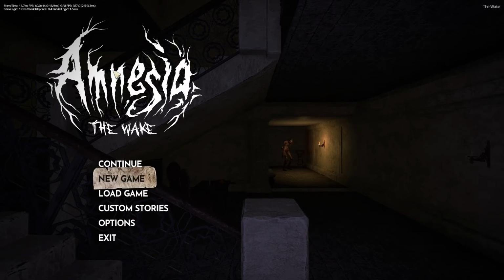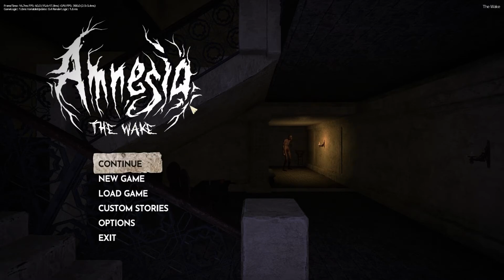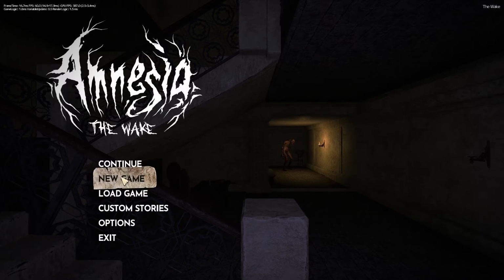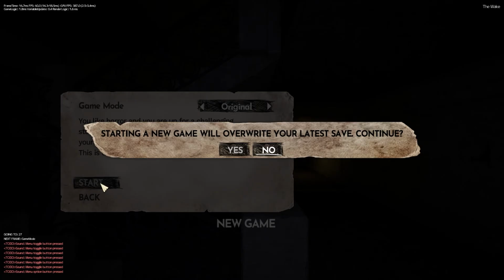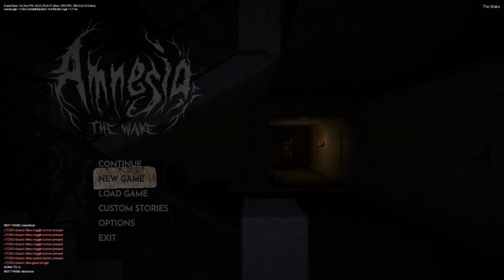But here is our main menu, and I told you we needed this title here for the name of our custom story. You can put whatever you want there. You don't have to say Amnesia, and then the name of your story. That's why we copied the files. Then you can go ahead and do new game. You can do original, and you can hit start. You hit yes, and it will go ahead and start.